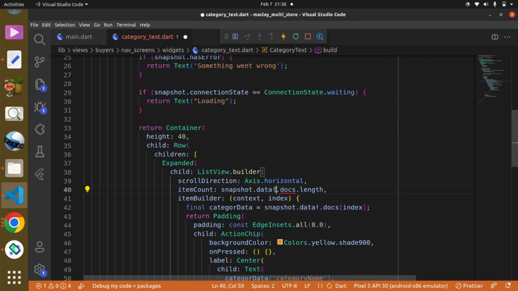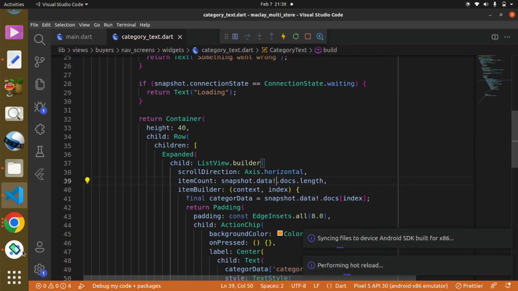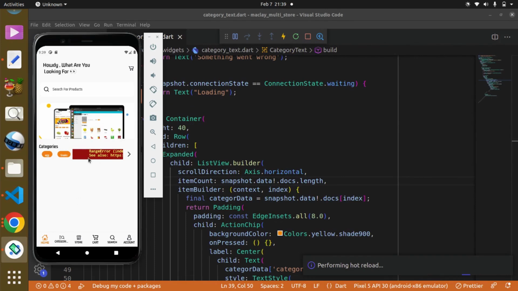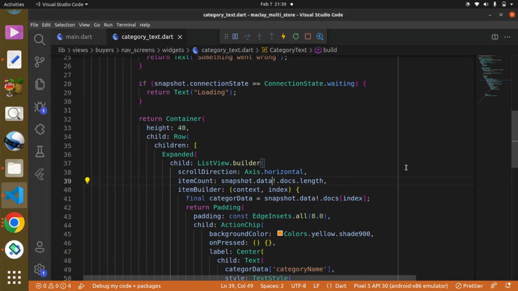And over here we need this. Use Control and S, and this error should be gone. Okay, great. So currently we have two categories.